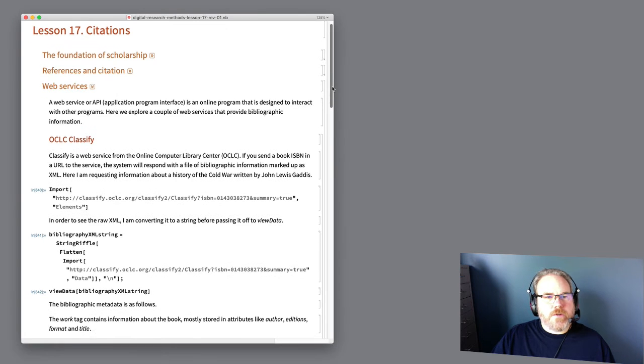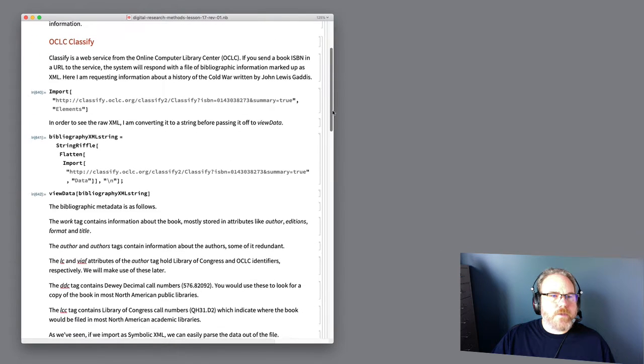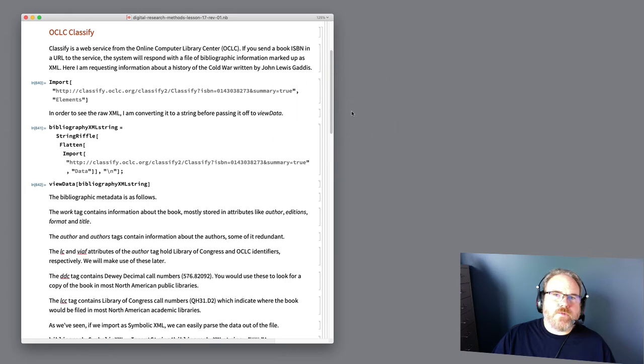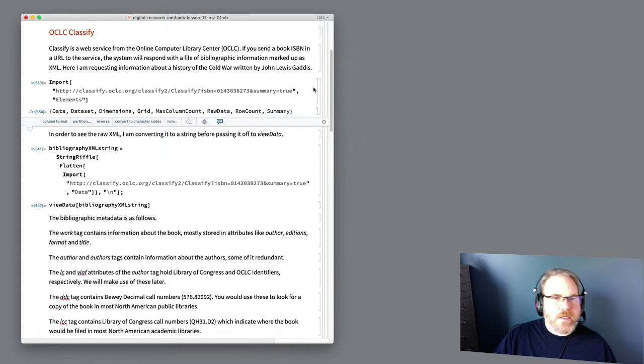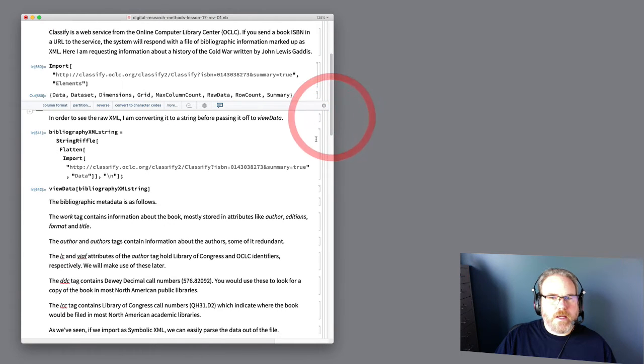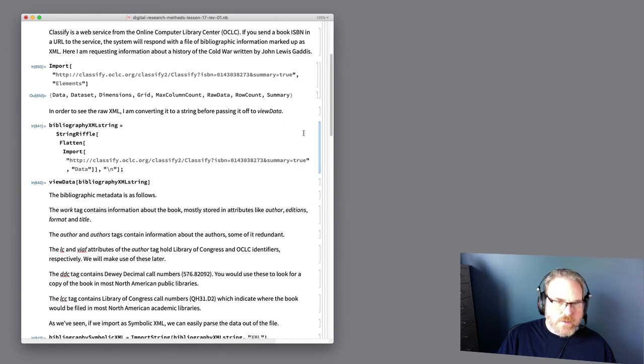The first is a service called Classify from OCLC, and what it does is if we send an ISBN for a book in the URL of our connection, it will reply with XML information about that book, that author, and so on. So we can import the elements. If we want to see raw XML, we have to convert it to a string and then pass it off to view data. So that's what I do here.